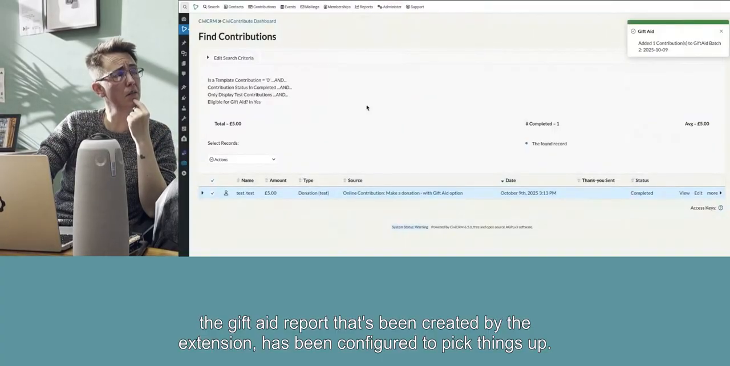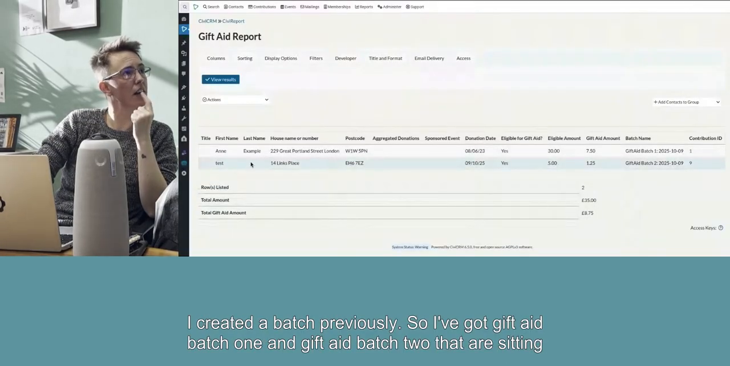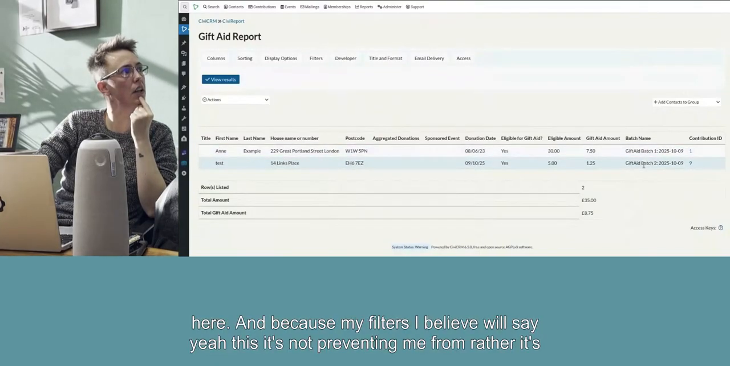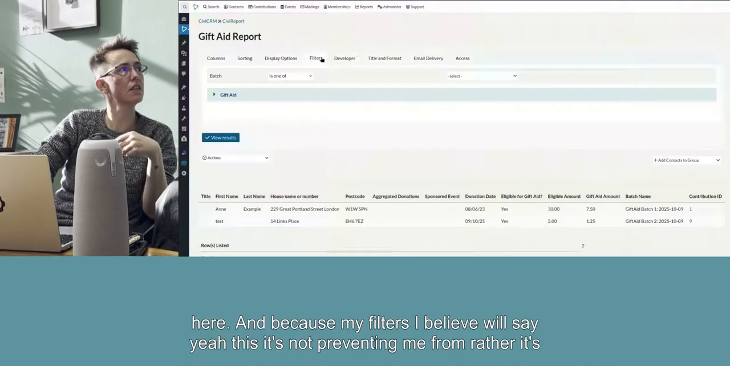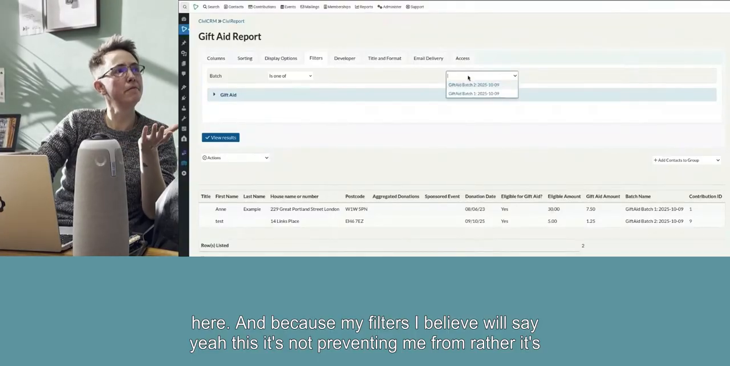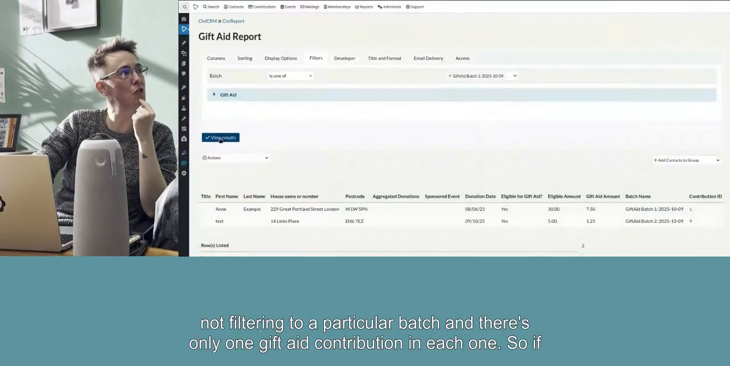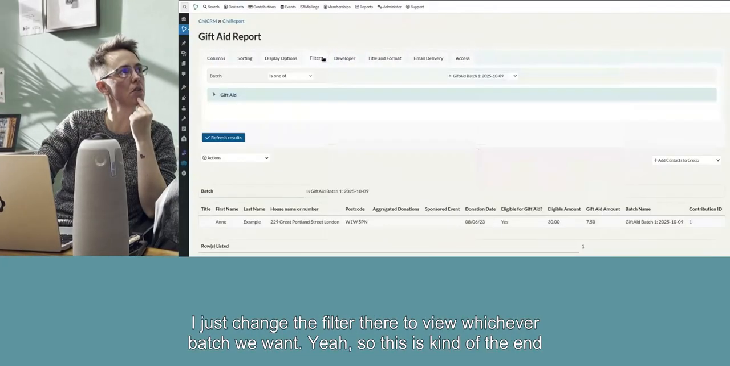It's been configured to pick things up. I've created a batch previously, so I've got gift aid batch 1 and gift aid batch 2 that are sitting here. And because of my filters, I believe, it's not filtering to a particular batch. And there's only one gift aid contribution in each one. So if I just change the filter there to view whichever batch we look at.